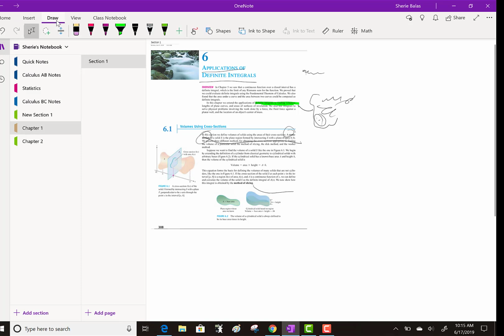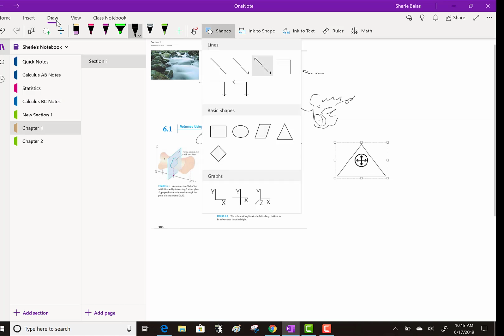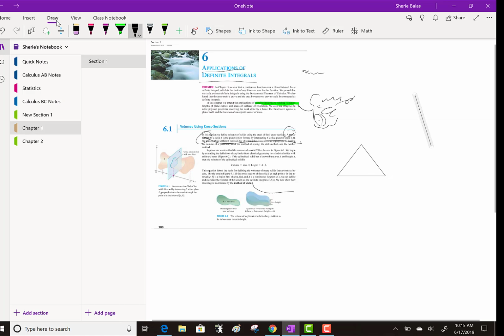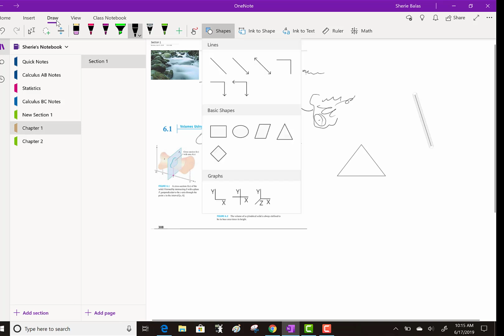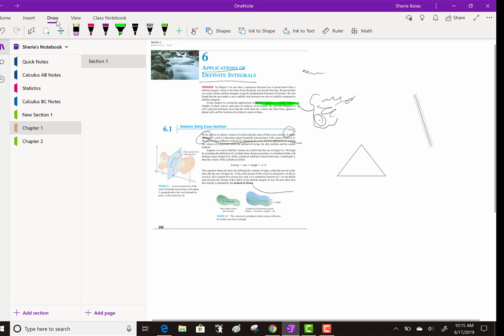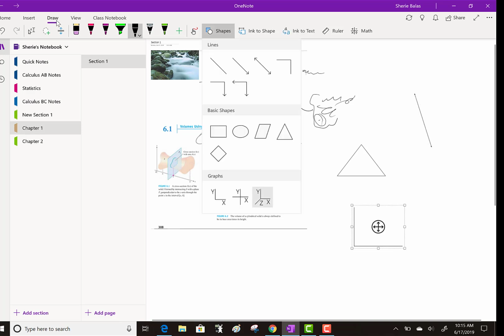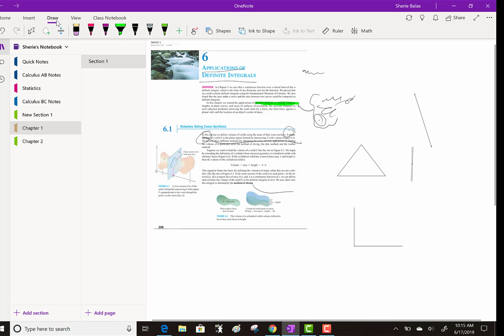Also, with the draw feature, you can create shapes, which is very helpful sometimes for teachers who can't draw very straight or are shaky. You can create straight lines, you can create diamonds. These are new features: they have graph features now, the XY axis and three-dimensional graphs.